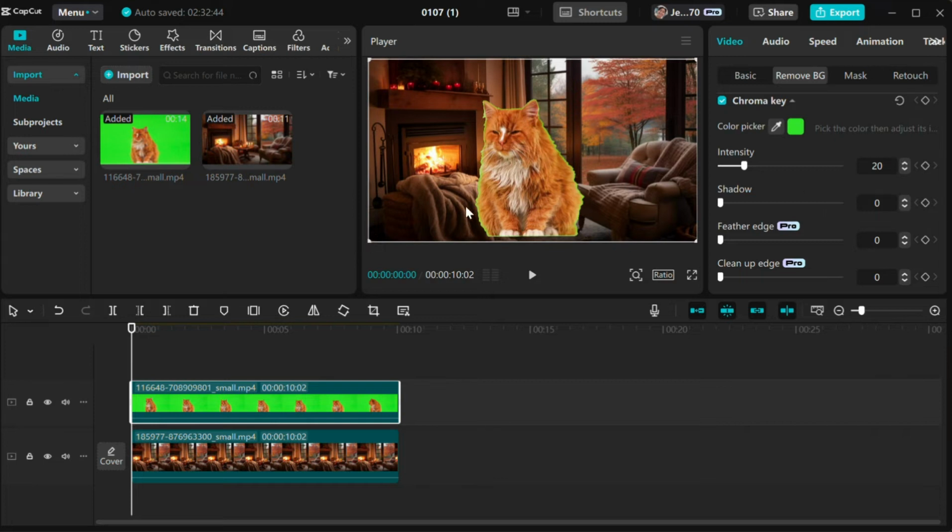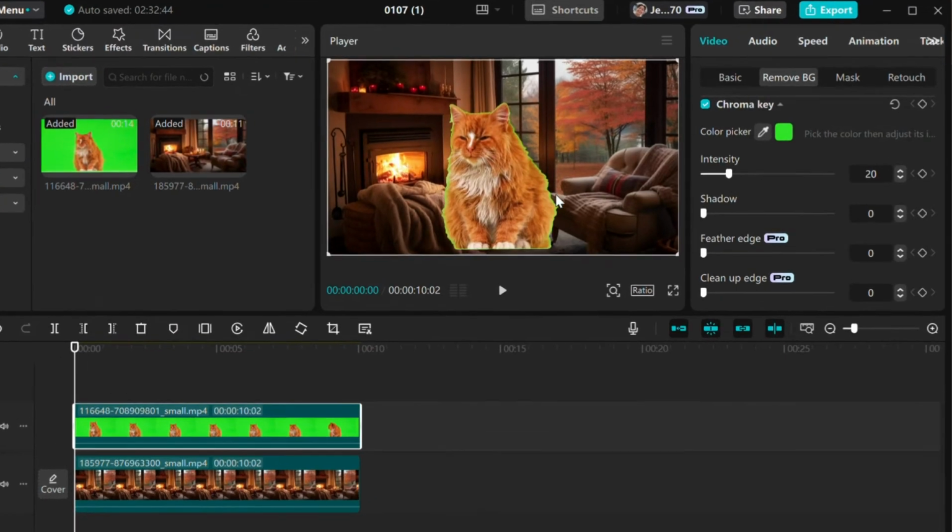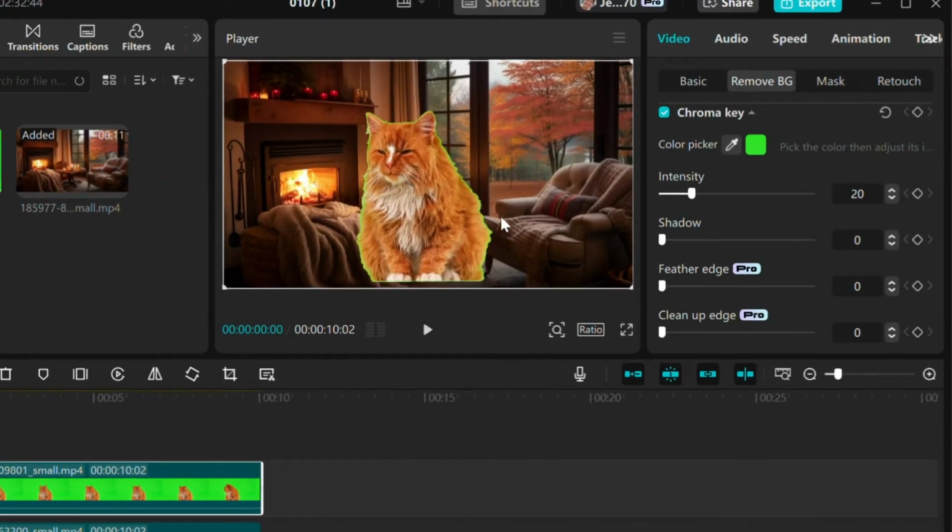Now, click on the color picker next to the key color and select the green area of your video. This will remove the color from the footage and make the green transparent.